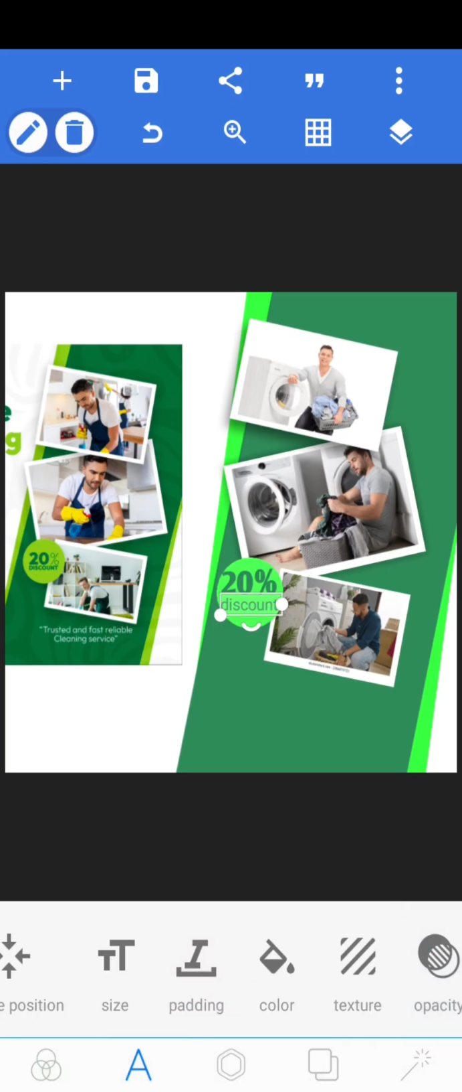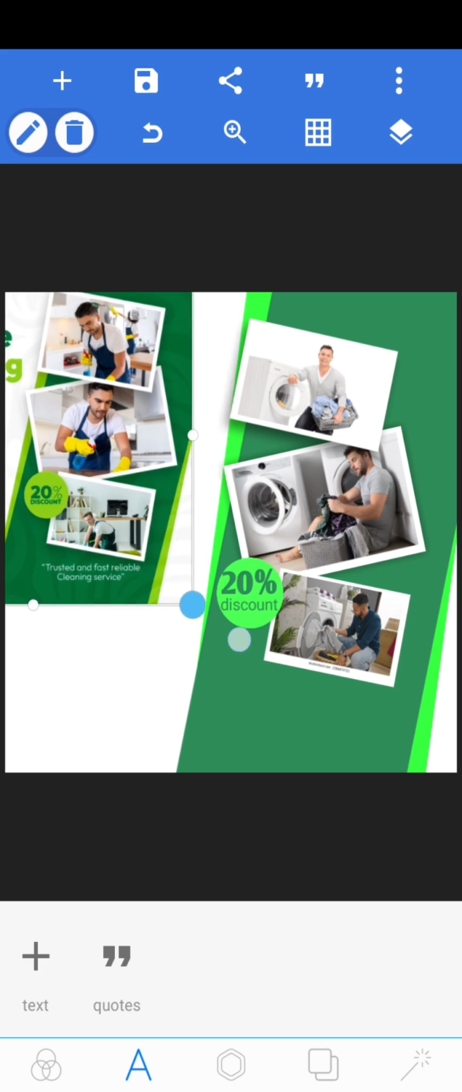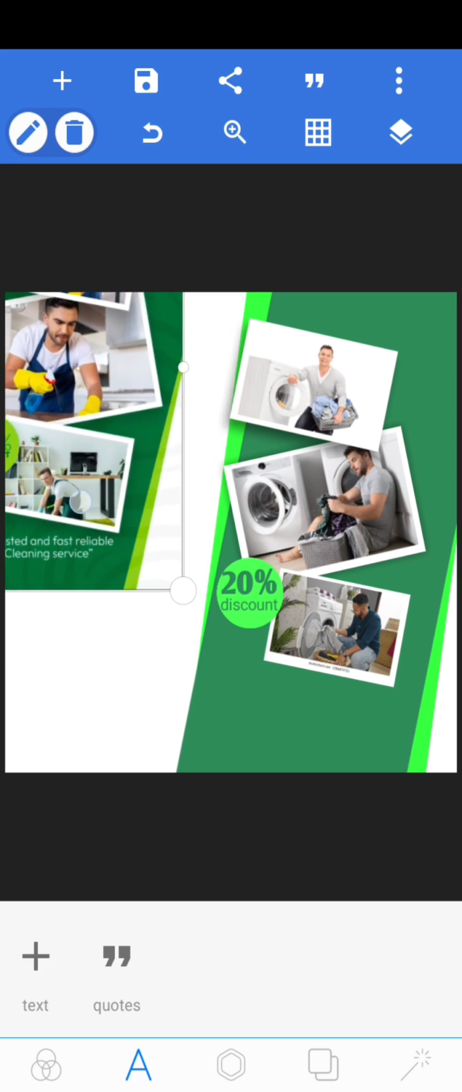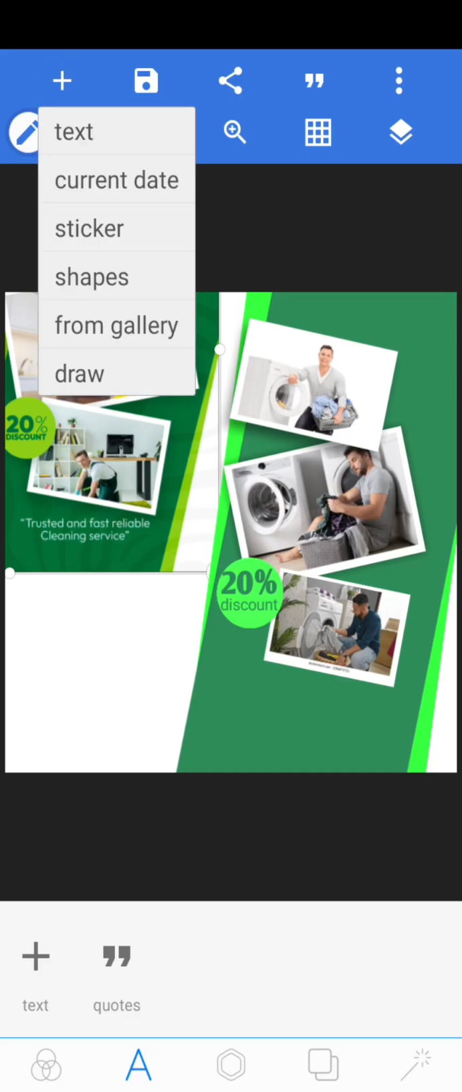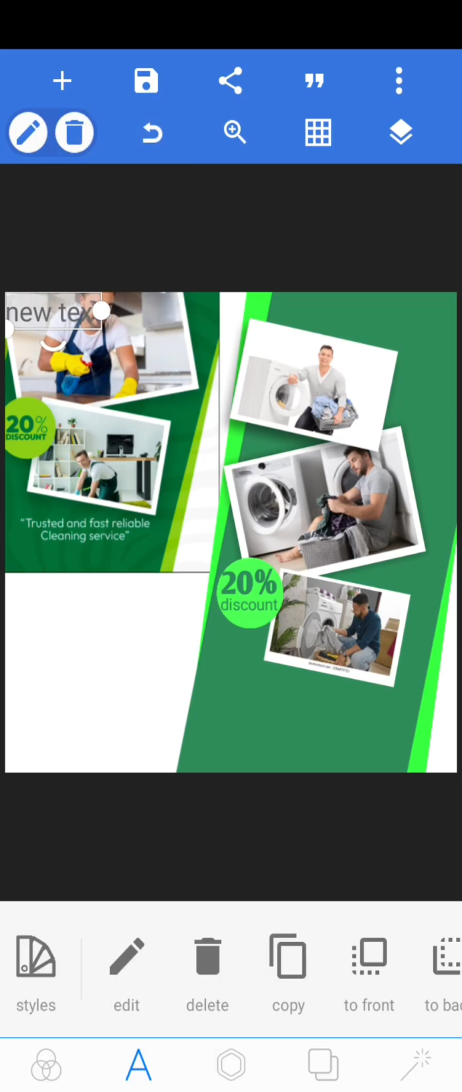Now we see what next is there. The next thing there now that I can see is what is written under here. Trusted and fast, reliable cleaning service. How do I do that? I'm clicking on the plus icon again, and I'll be clicking on texts. Bring the text down here, double tap to edit it.